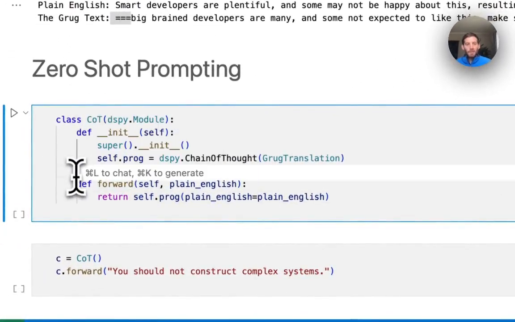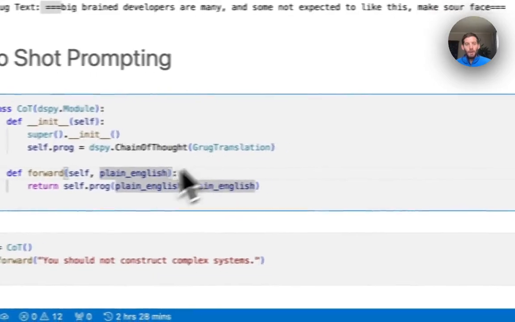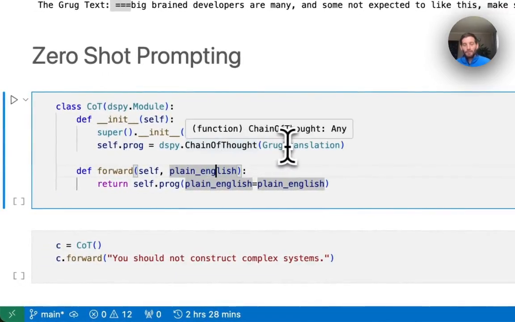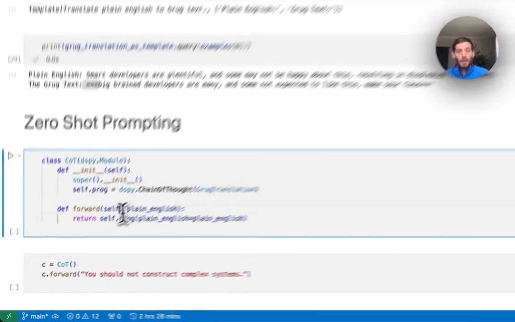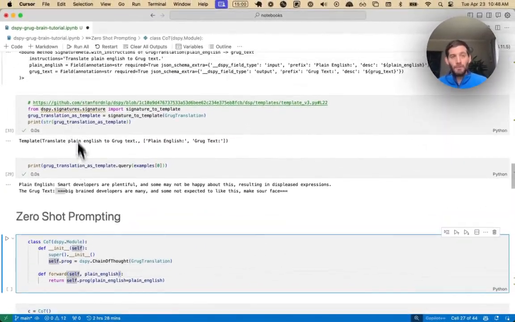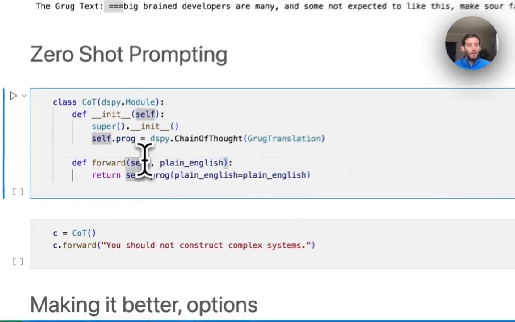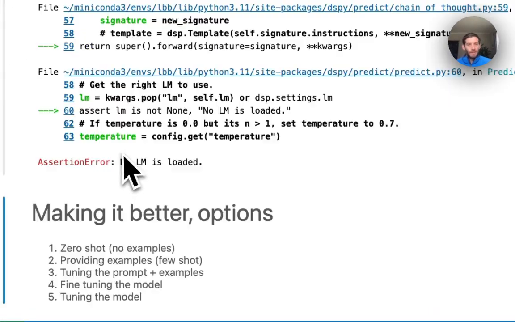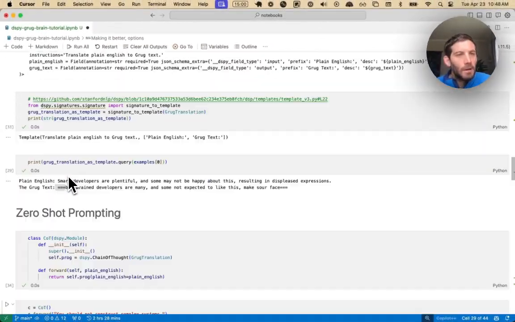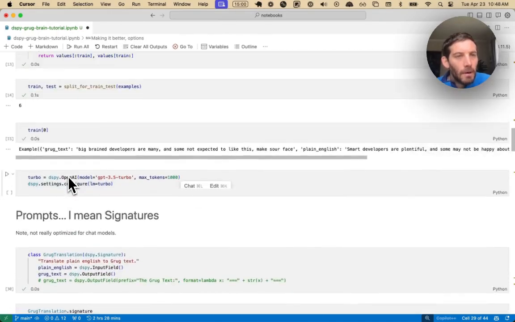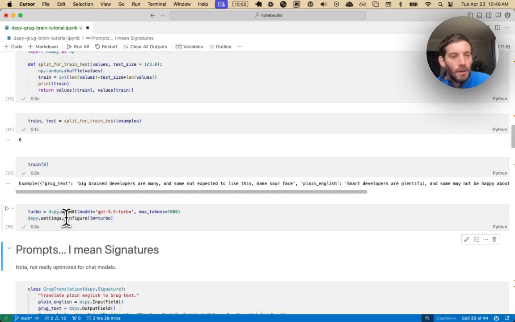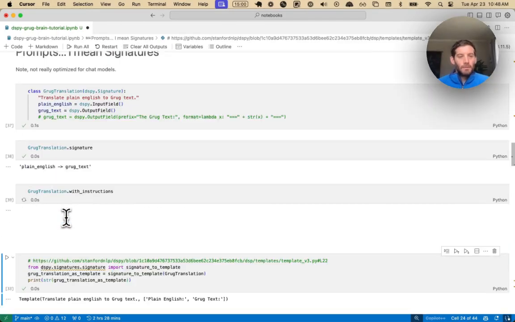So we built this little program that is going to have a forward, and it's going to call our chain of thought on this signature, right? On the fundamental primitive, or primitive prompt, which is a signature. So let's go ahead and run it. We're going to instantiate it, and we are going to run, oops, I probably forgot to run our actual model here. So that's loaded.